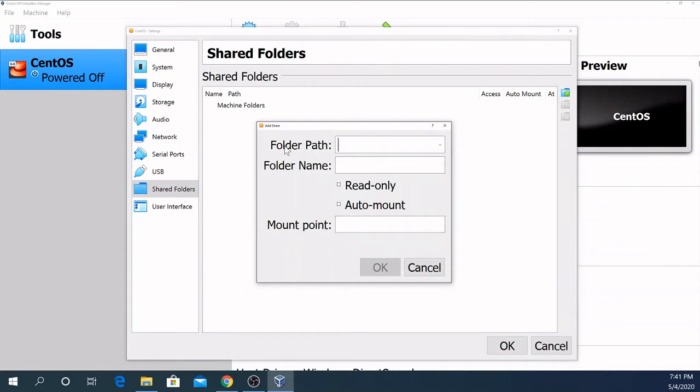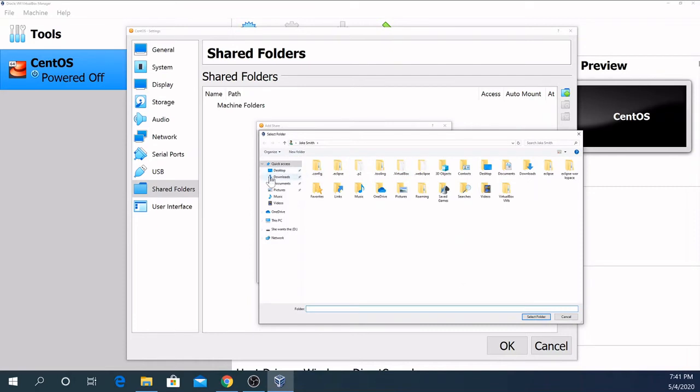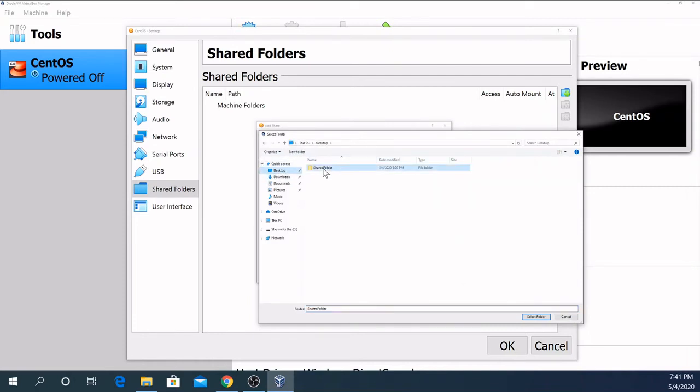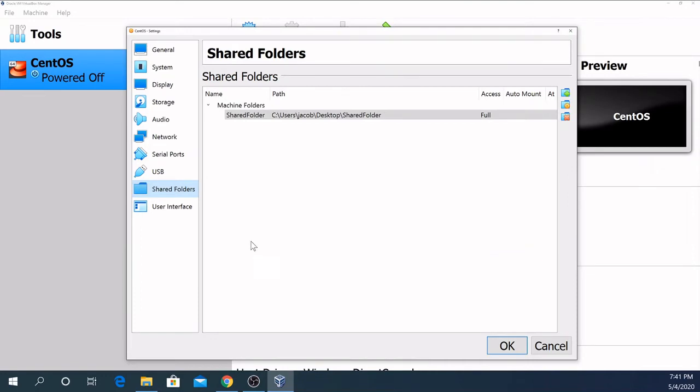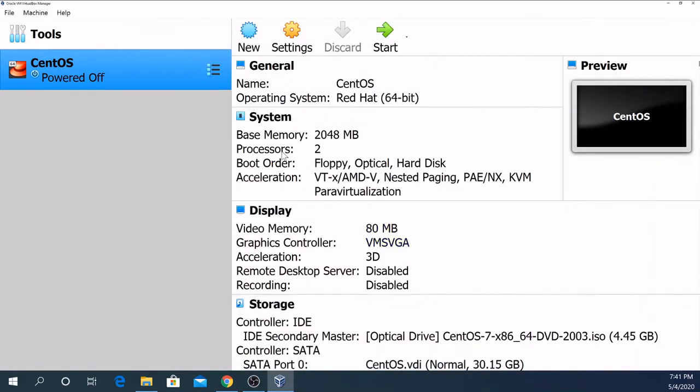So this is folder path. It's asking about your host folder path, so your Windows machine. And I usually just use a school folder, but for right now, I have one on my desktop called shared folder. And yeah, that should be good. So now we can start it up.